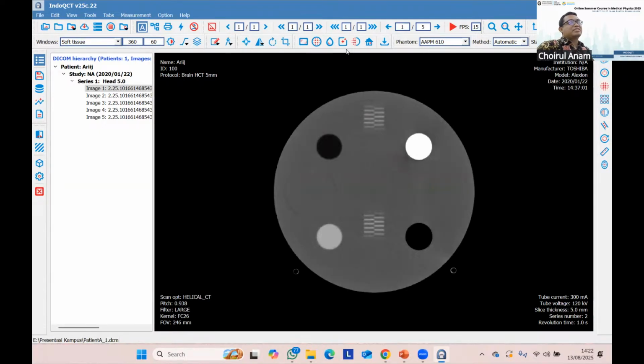If you use the computational phantom, it automatically uses a different ID, so it's no problem with that. So you can use different parameters and you can compare, I think. Because the IndoQCT will have a different ID automatically and randomly. So it is not a conflict.